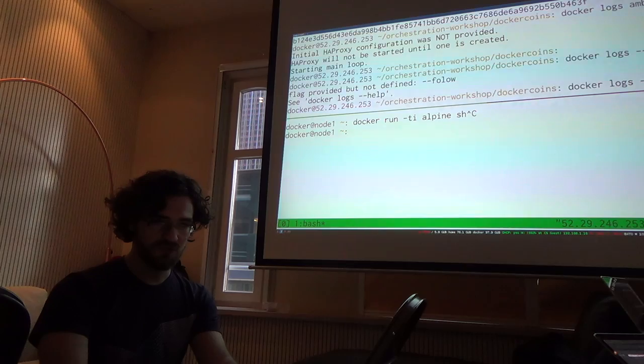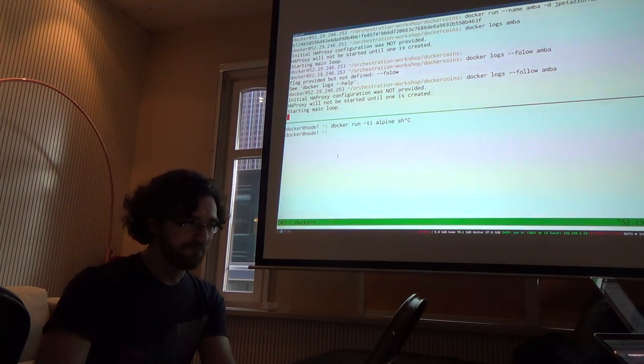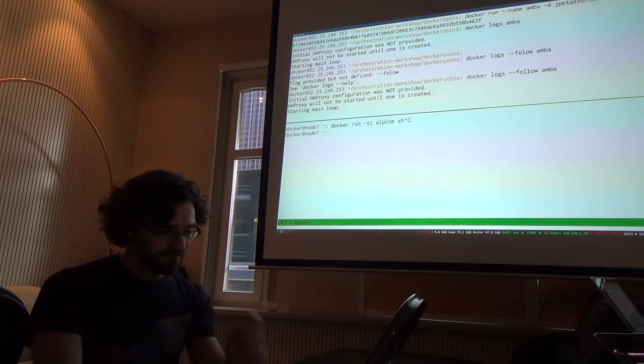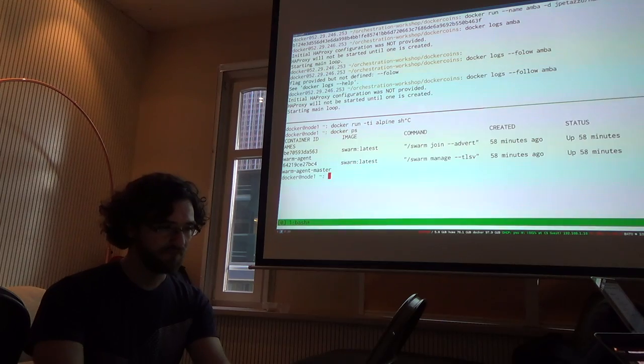Oops. Follow two. All right. Docker machine and node one.